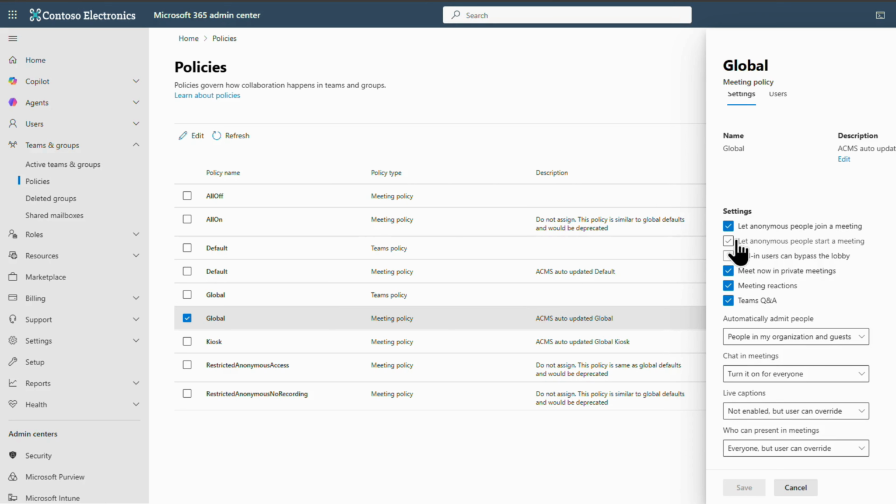Okay, let anonymous people start a meeting has been unlocked, meaning the owners or particular members can start the meetings. Dial-in users can bypass the lobby. Dial-in means they are typing a number that we have provided. If they directly dial the number, they will bypass the lobby. No, this has not been done. Meet now in private meetings has been enabled.